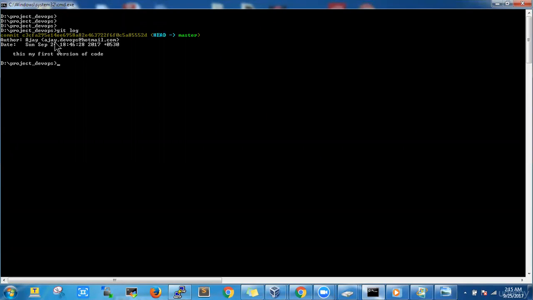and the author is Ajay, and the email ID is ajay.devops@hotmail.com. The commit was done on the date and time mentioned here, and the commit message is "this is my first version of the code". So we can check these details with the help of git log.